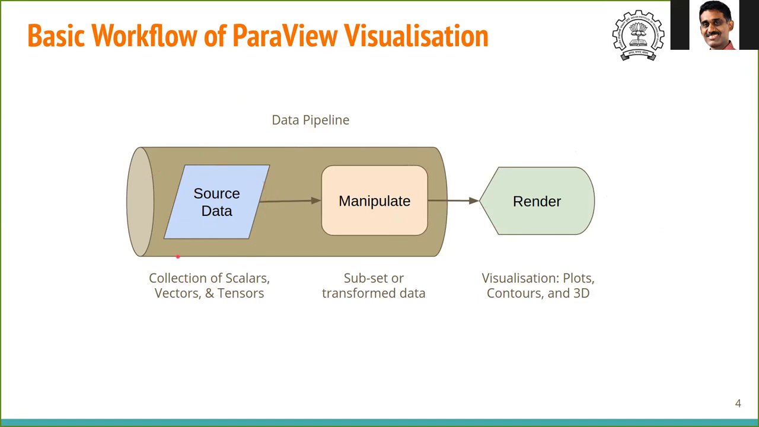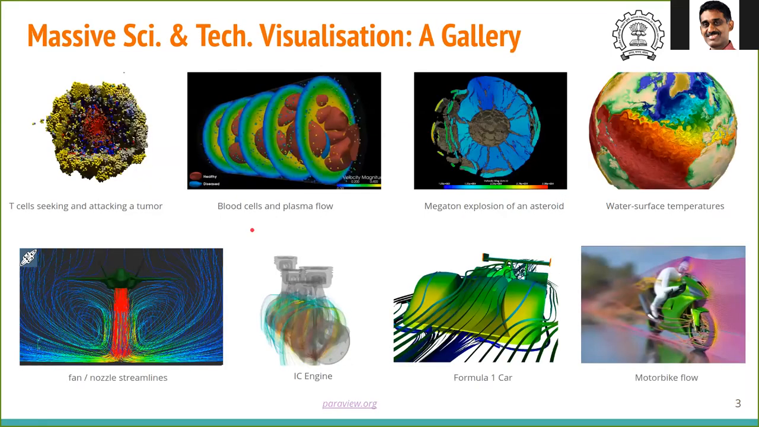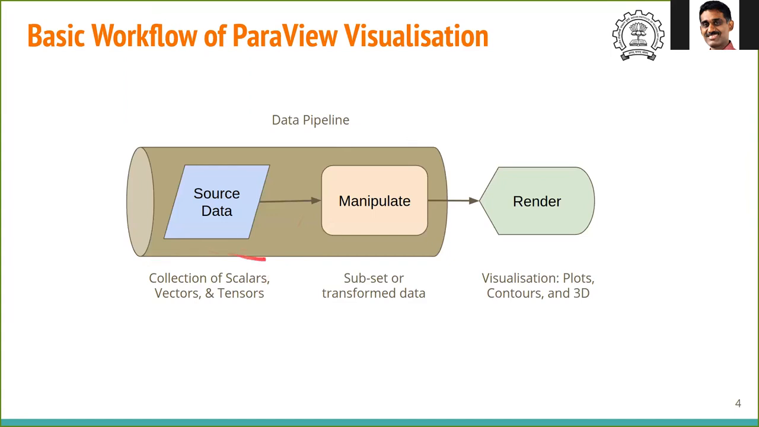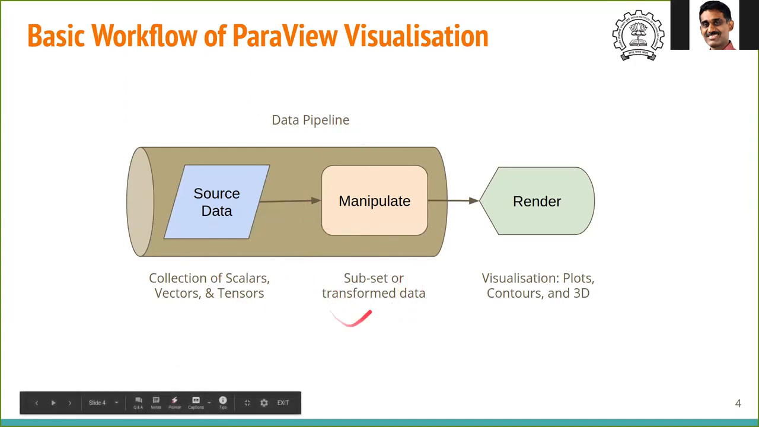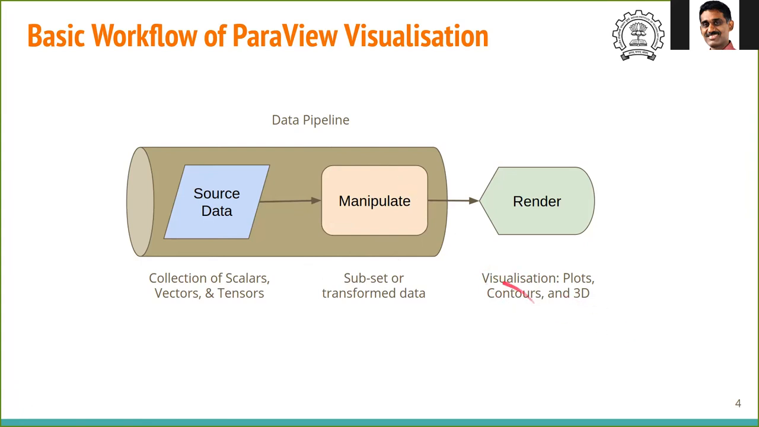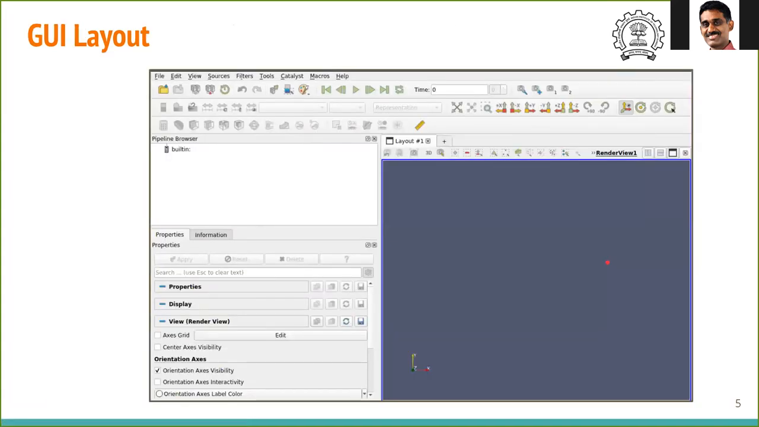Broadly, whenever you do these large scale simulations seen here, the data is available in a 3D form for several parameters. In this case, it could be T cells and then the tumor cells. Here it could be plasma, velocity of the red blood cells, and so many parameters are available at the same time. They are usually a collection of scalars, tensors, and vectors. We don't want to use everything. We want to use a subset of this or carry out some transformation. So that's what we mean by manipulation. And then finally, render them in 1D, 2D, or 3D plots.